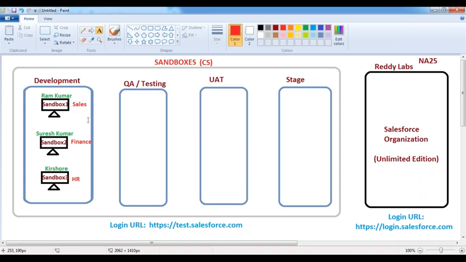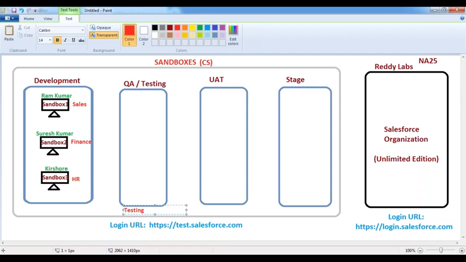So after that, what can we do? We need to move this code to the QA environment, okay, for testing purposes. So here our testers will be available in this place. When you go to every company, after the developers, the testing people will be available in the second stage. So these are the testing people, okay, testing people are available.